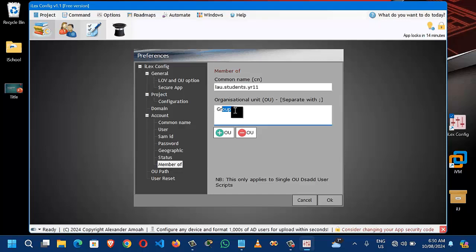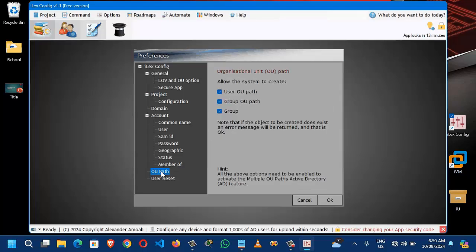And then we have the organizational unit where the groups are allocated. So this one means that this group is going to be in an organizational unit called groups. That means you have to create the groups, or you let the system create them for you. You can add more OUs, or you can delete. Next is OU path.